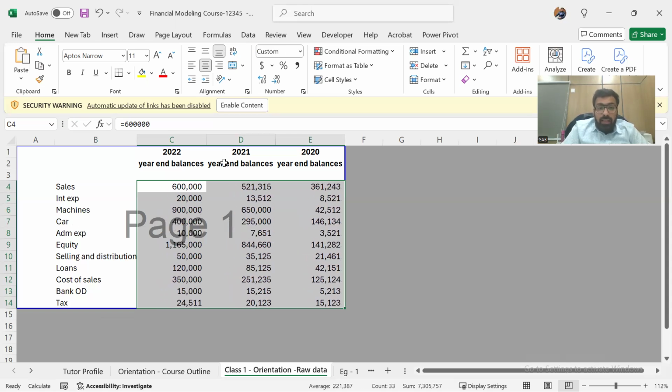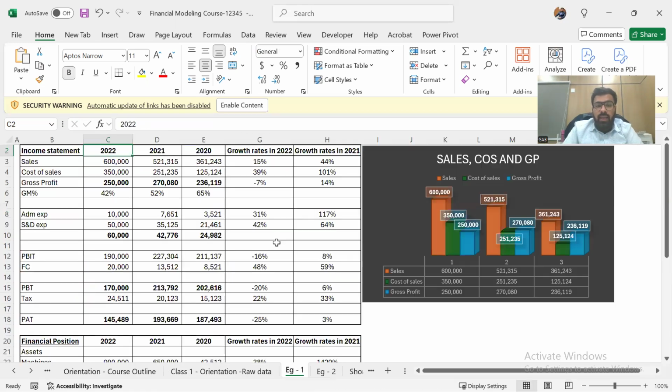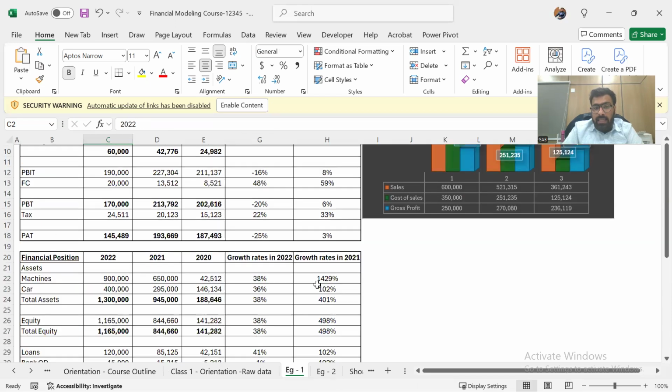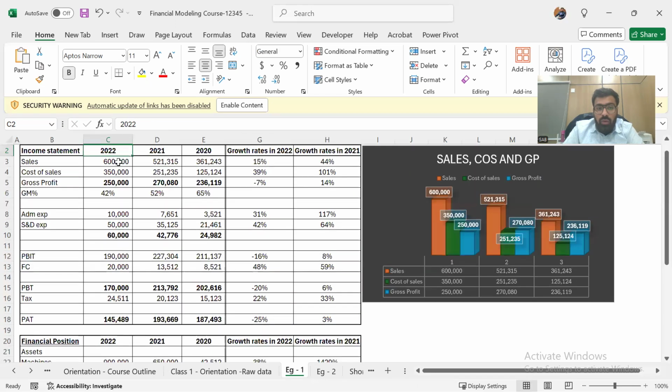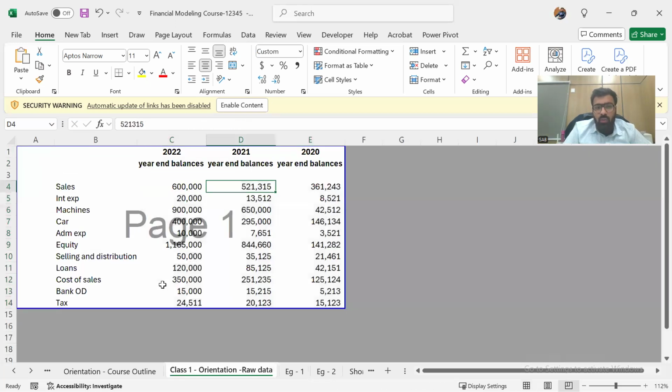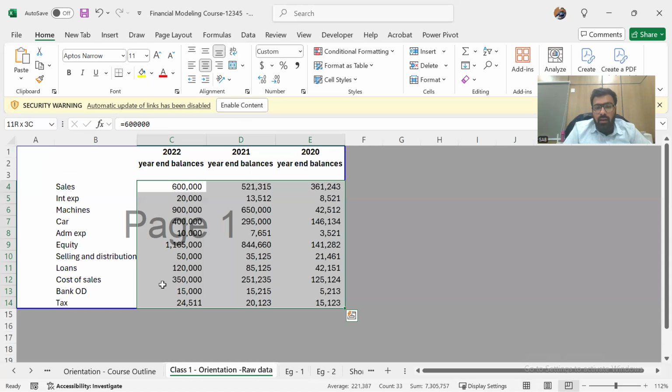Rather than giving this particular data, this is just data. It's not able to analyze anything. Why not give them data like this? Now, sir, what have you done? Guys, I haven't done anything. I have just made the data in a good format that gives you a picture of the analysis. I've just converted this data into this.